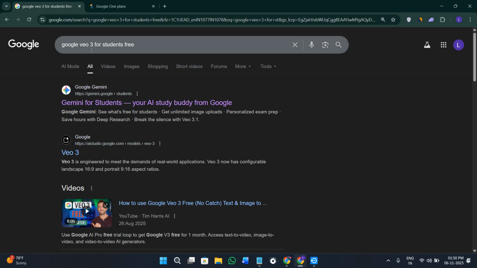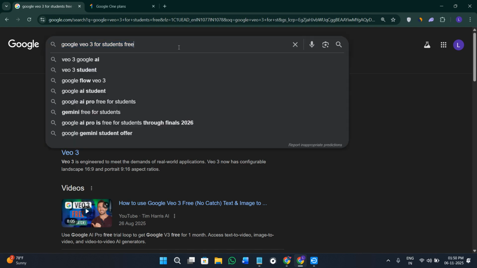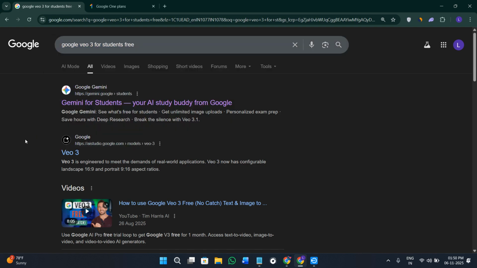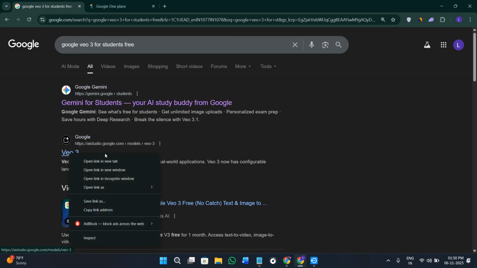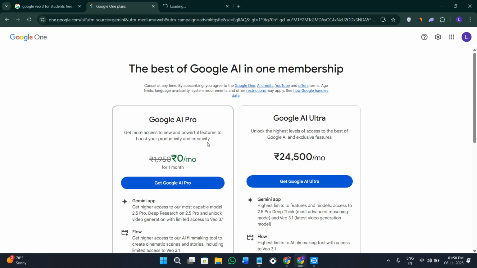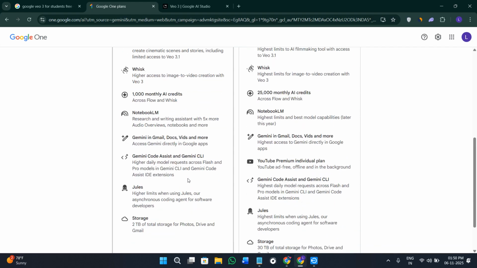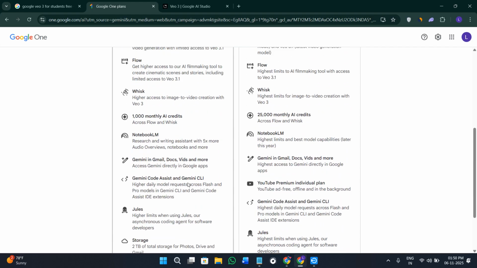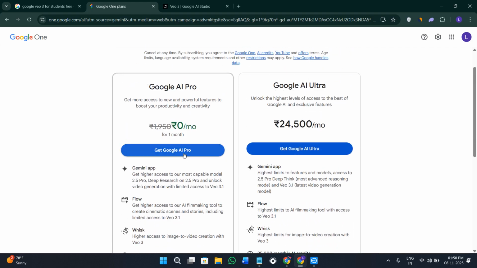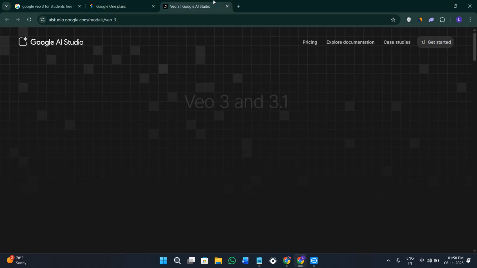So in order to get it, simply come here on Google and search for VEO3 for students free. When you search for this term in your web browser, you will find the first link from Gemini for students. When you click on this link, you will land on this page where you are going to get Google AI Pro absolutely for free. If you are a student, you can just simply provide your student ID and you are going to get it for free for the next 12 months.